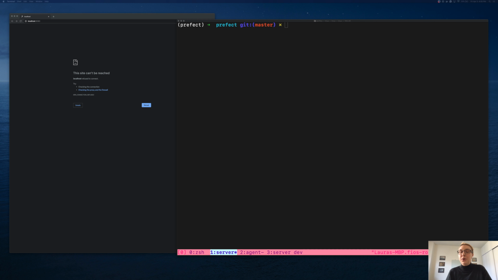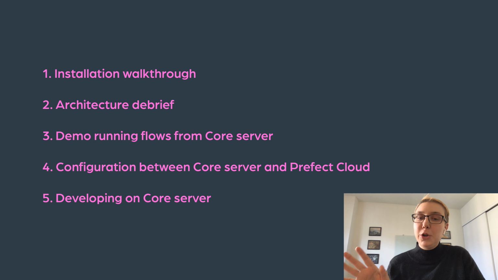Just to go over a little bit what we're talking about today, I'm going to give a little installation walkthrough for anybody who maybe hasn't played with the new Prefect Core server yet. Then an architecture debrief of what these new services are that are packaged inside Prefect Core that you can now use to run this orchestration layer. I'm going to do a demo of running a flow from core server, so you'll be able to see what your local environment should look like.